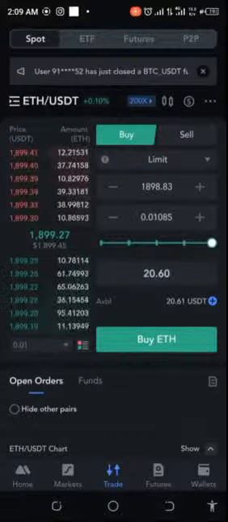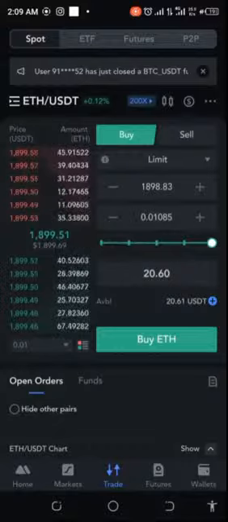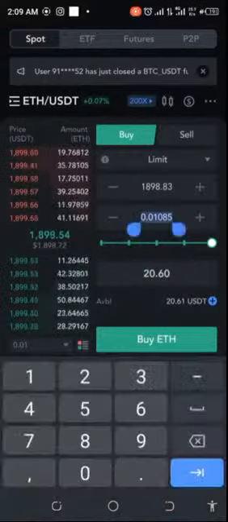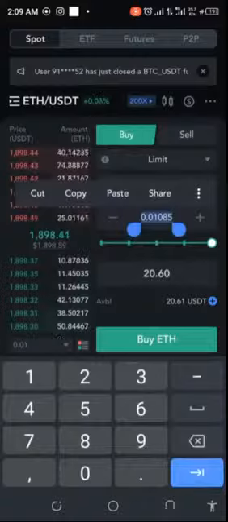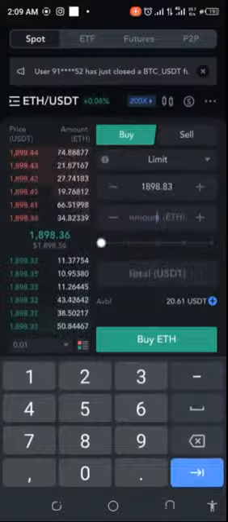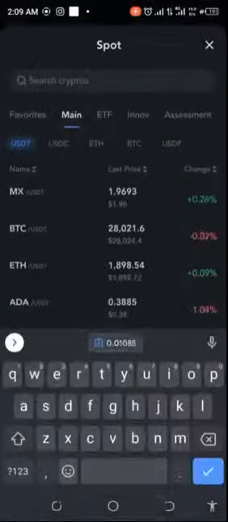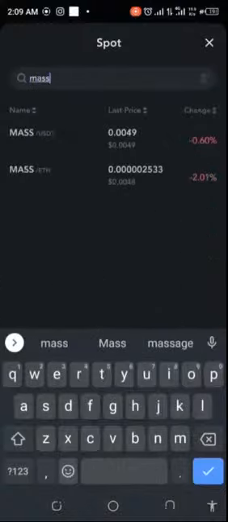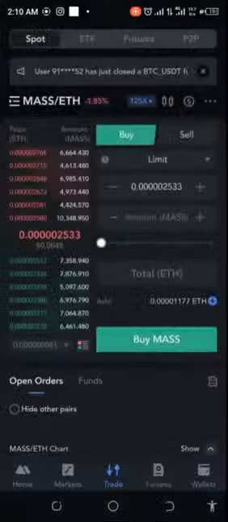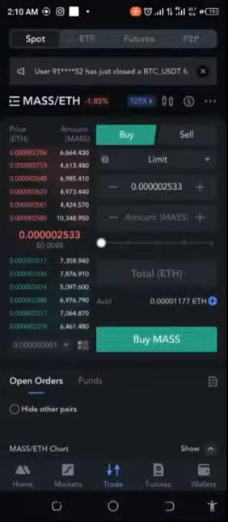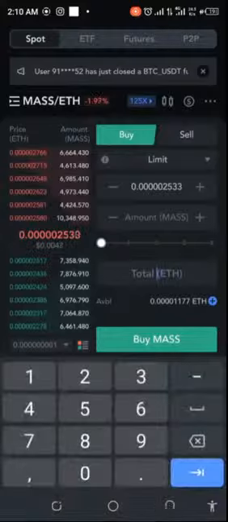Oh, it didn't even pick everything up. It just picked up 20.60. That's fine. So let's just copy that, and then copy that or cut it, whichever one you want. And then go over to MASS/ETH, because ETH happens to be the lower pair, right? So then we'll go over to just paste this in the ETH segment. And let's see. Let's paste that here.